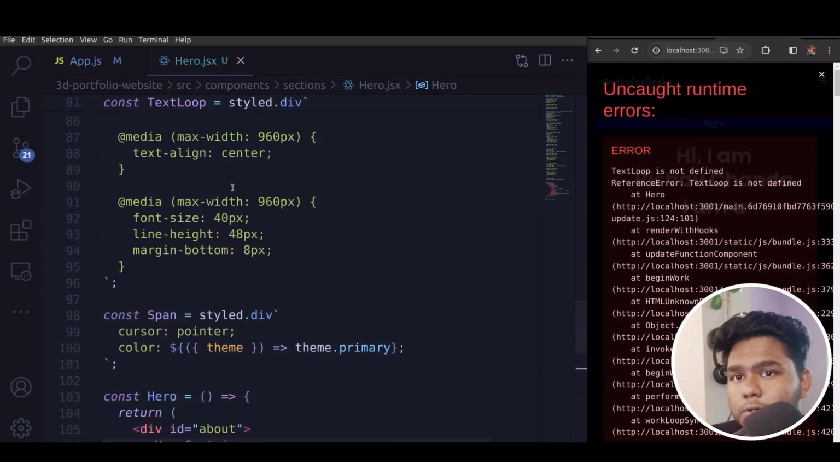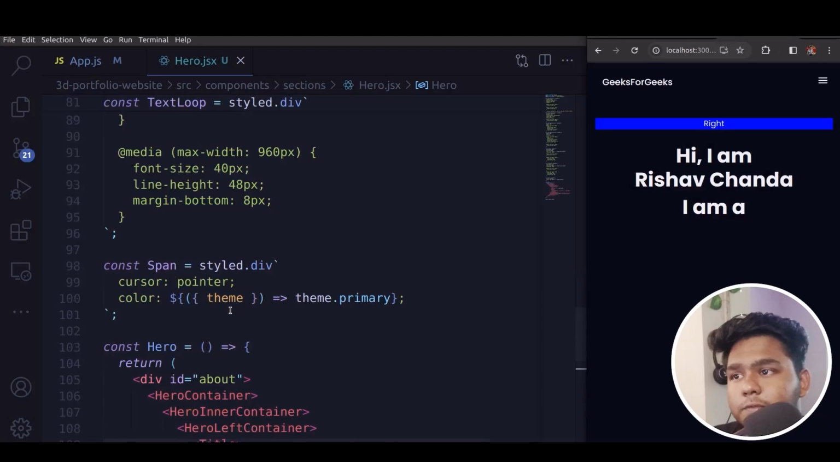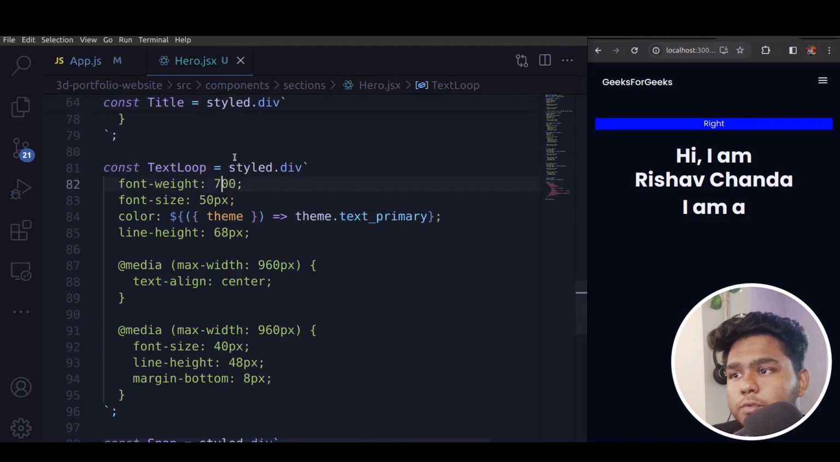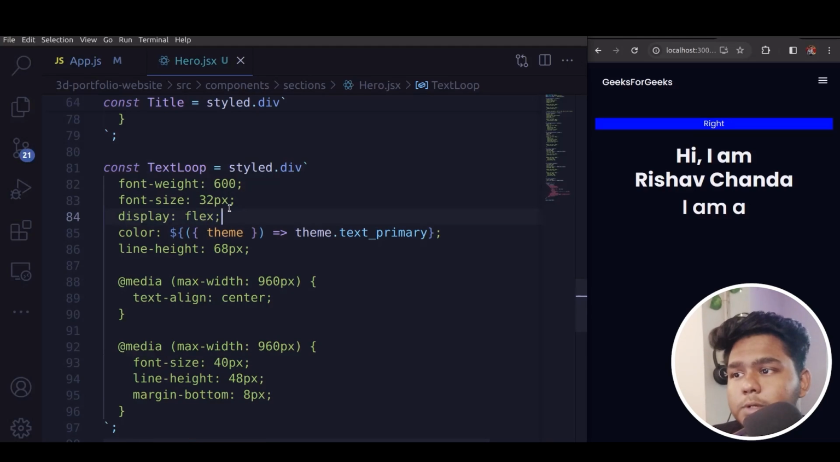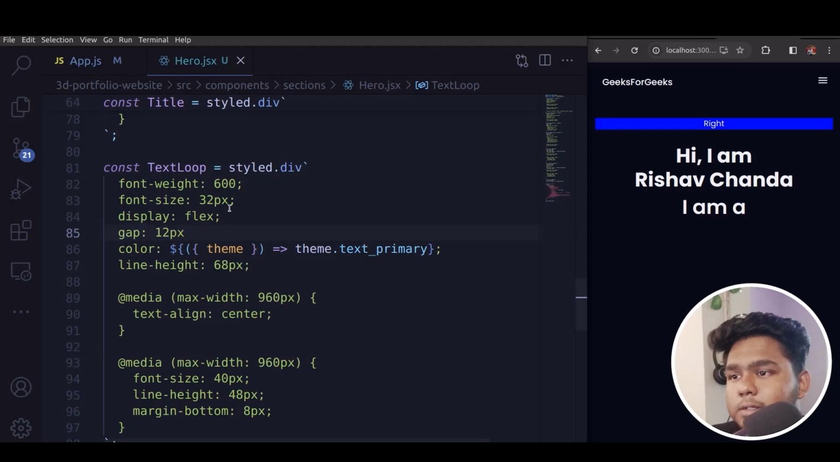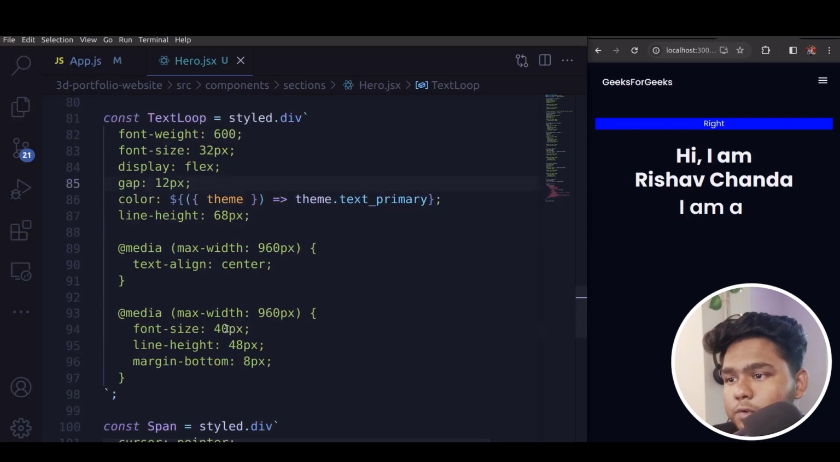Before that, let us reload and see. So "I am" is coming perfectly. Let us change its font weight to 600 and font size to 32 pixel, its display will be flex, and its gap will be 12 pixel. And you can do one thing: for smaller screen change it to 22, the line height will be 48 only, and then 16 pixel for margin bottom. Okay, now it is looking good.